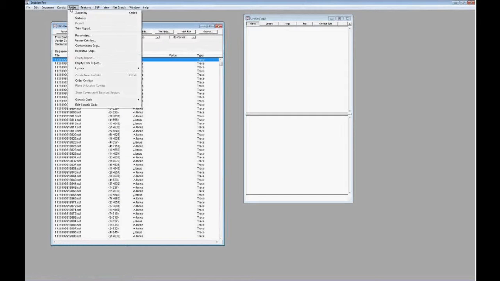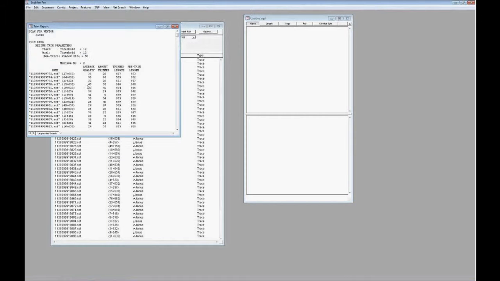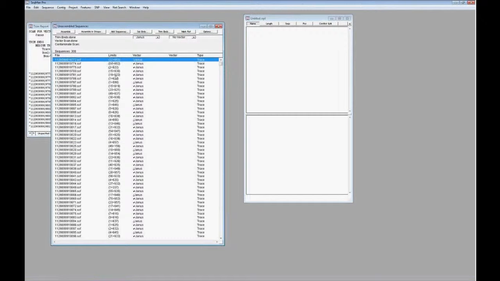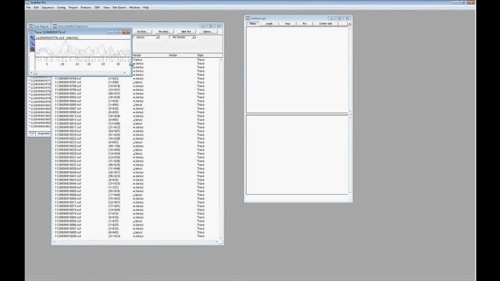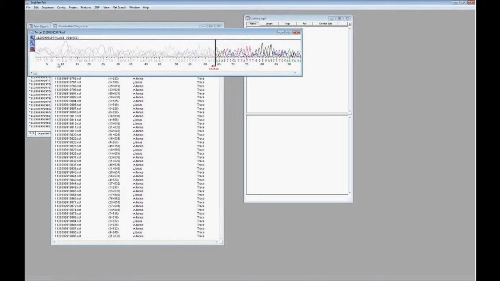And just a final look at trimming. The trim report shows the trim parameters that were used and how much was trimmed off of each sequence. So we can see, the sequence starts at 64. We can take a look at that. In this case, again, we have vector sequence trimmed and no trimming at the end.